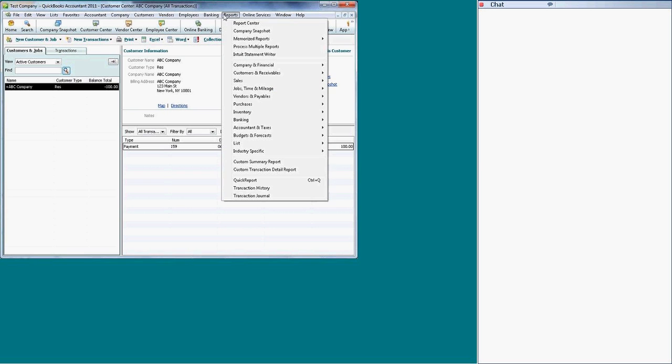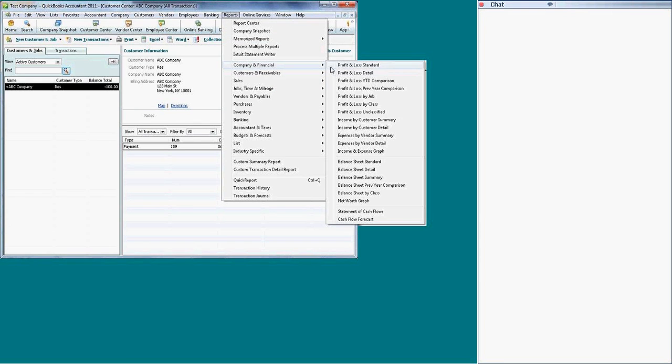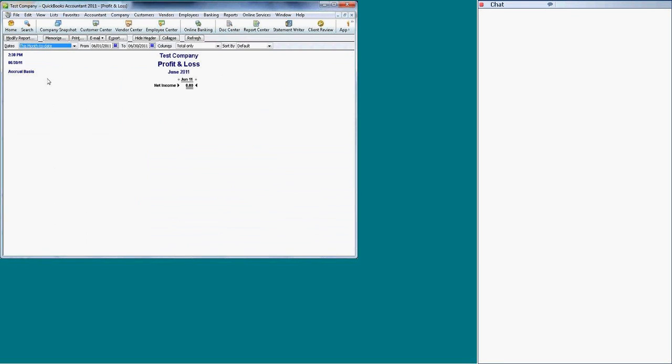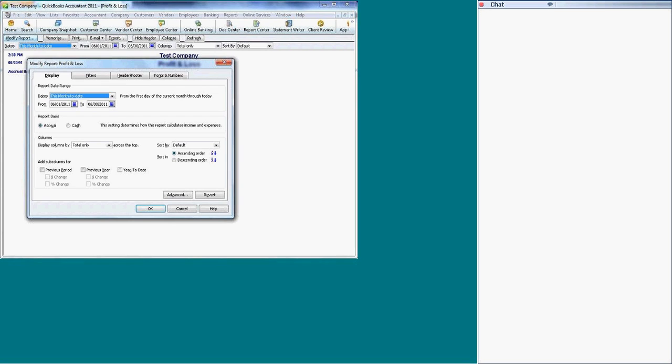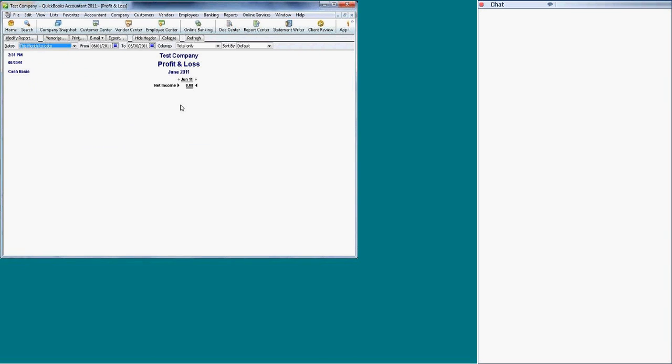If you go into your report, company financial, profit and loss standard, it won't show on accrual basis. It will also not show if you set your reports, like modify reports, display. You set the report basis to cash, you click OK, it will not show. Reason being, even though it was cash receipt, it was not applied to anything. It won't show on your profit and loss.